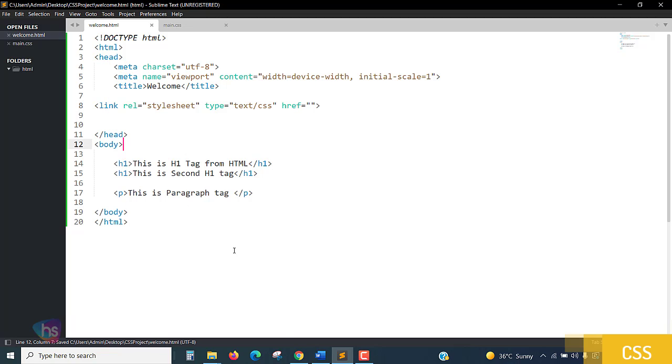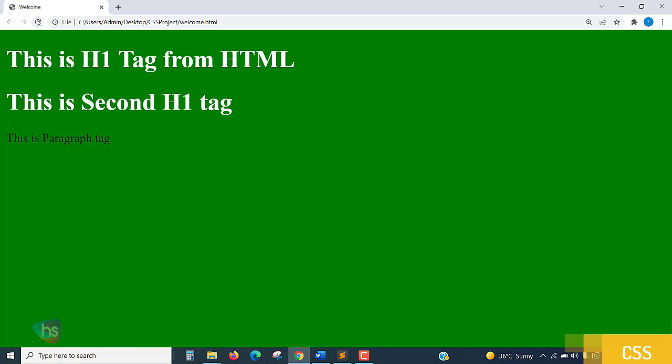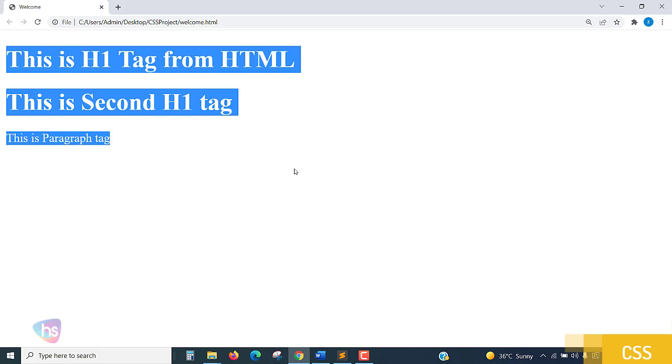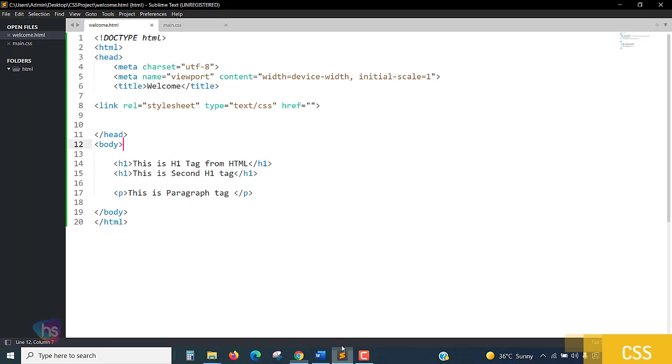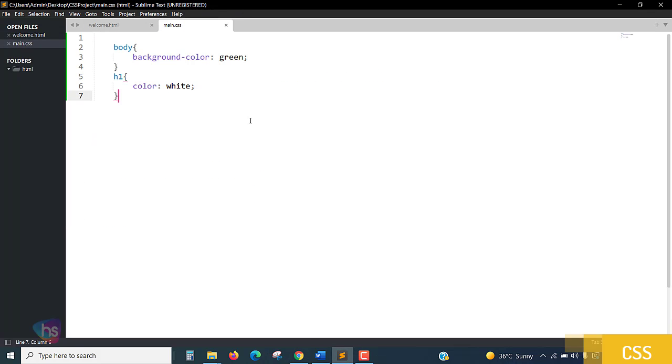If I remove it, what happens? Save this and let's check. So it is removed, and plainly we are able to see a plain page. So again, if I apply external CSS, we'll get back the style there. How simple it is. Let's see.